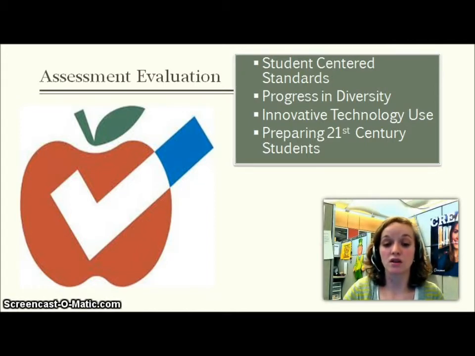Also, I saw a lot of innovative technology use and a collaboration of technology use in the form of blogs and wikis and online Socratic seminars, online chatting, Twitter, and all of these different types of 21st century skills that we are preparing students for through the use of innovative technology, as well as skills necessary like independence and collaboration that are necessary for the world these students now live in.